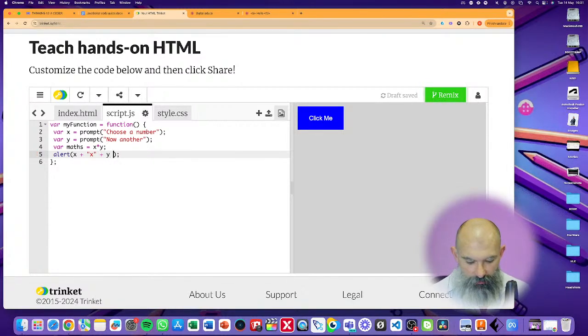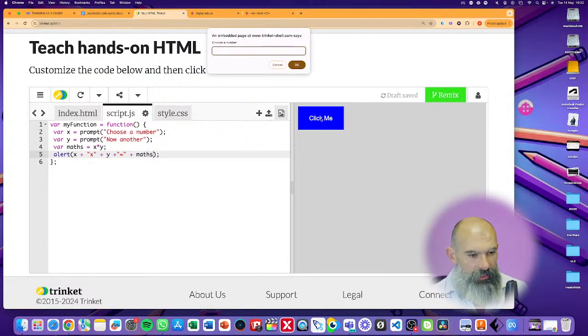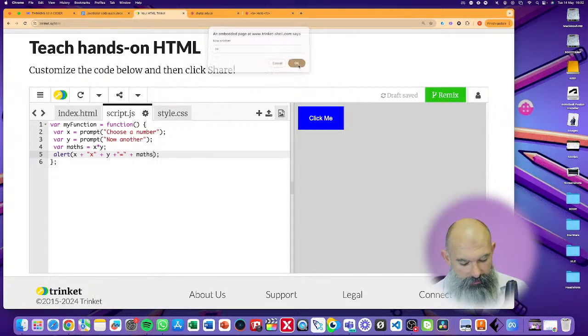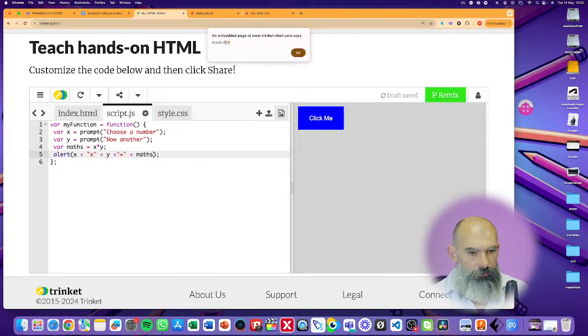And then we add some text, which is going to be an equal sign, because that's still text that I need to write in. And then I add the answer, which is the maths variable. So that looks complicated, but really all it's saying is whatever number we chose first, write a times, then the other number equals the answer. So when we press this here, we choose a number, 65, add 34, and we get the full string here.